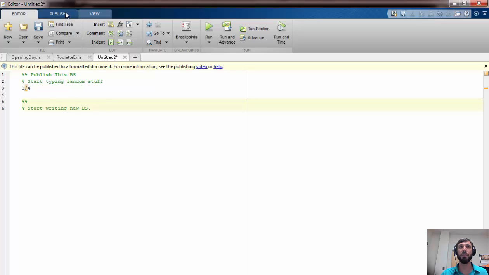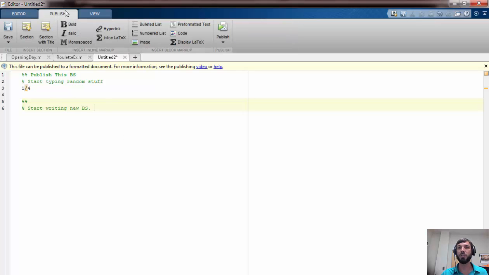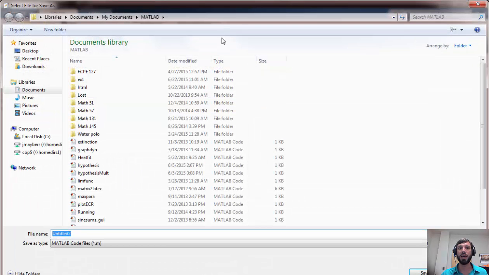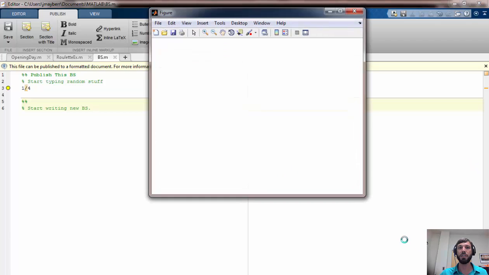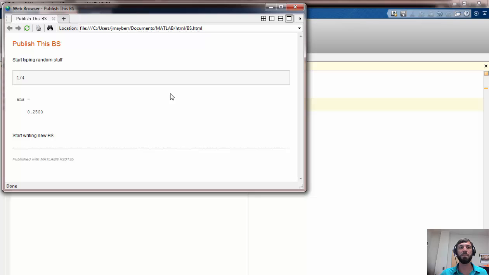If I go to Publish, which is one of the tabs up here, and simply hit Publish, it will ask you to save your file as something. And at that point, it will get to work. You'll see some stuff pop up, and look at this nicely published document. It has our title, what we wrote first, the MATLAB command, the output, and the new paragraph here, and so on and so forth.